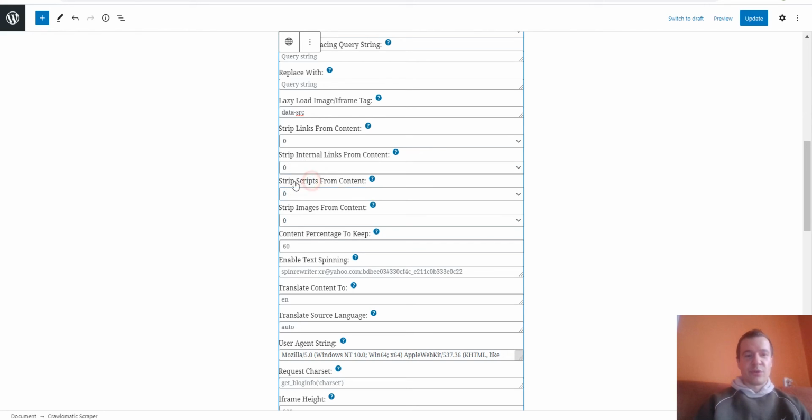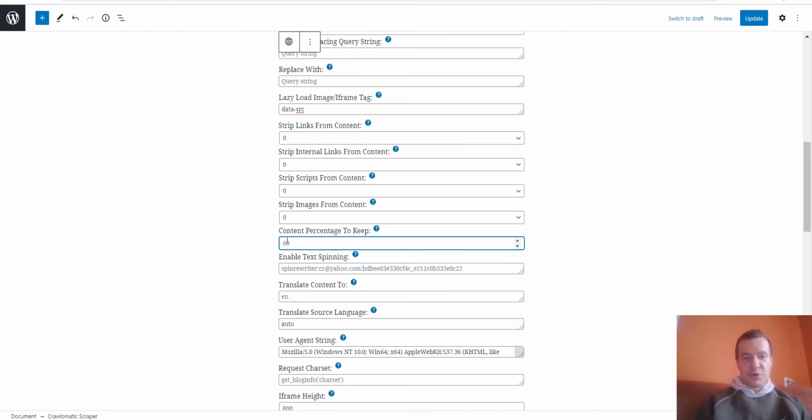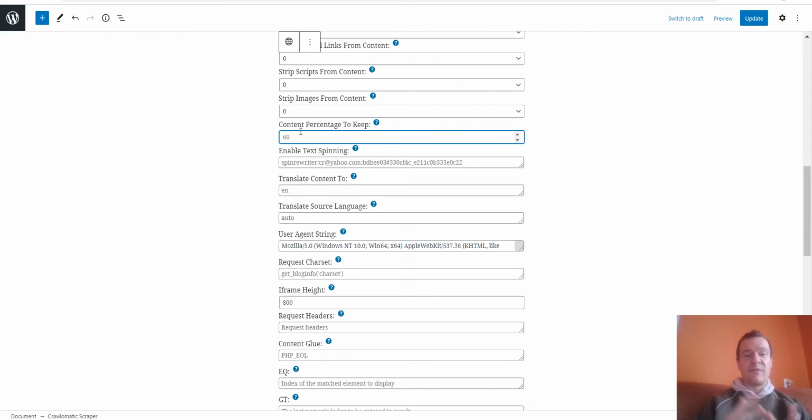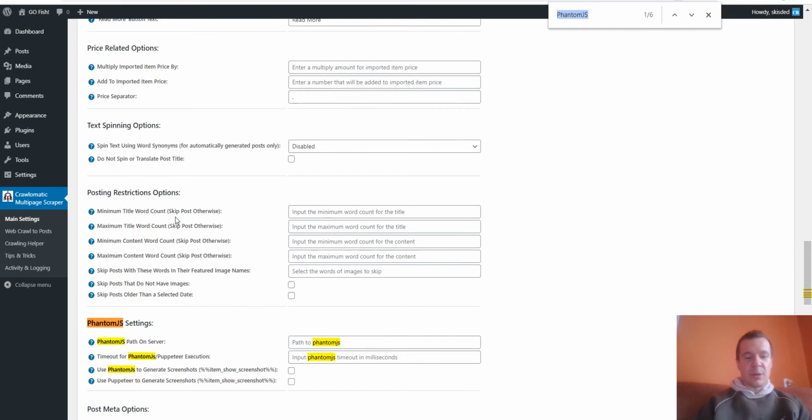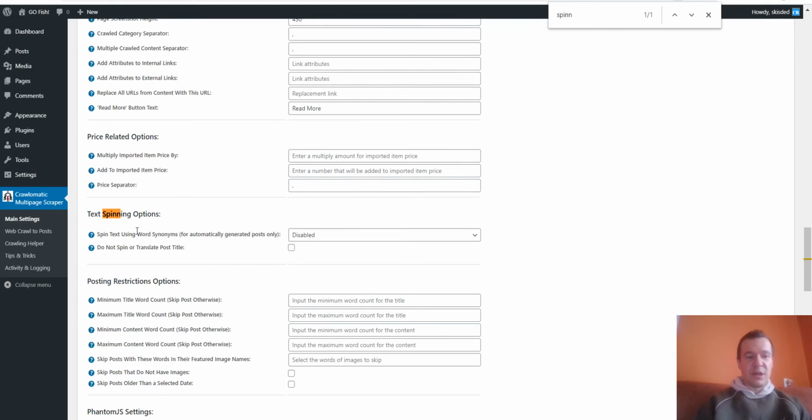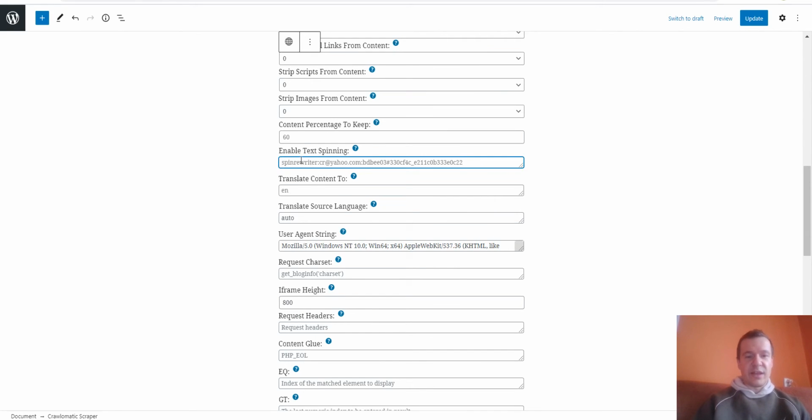You can also strip JavaScript from content, strip images, content percentage to keep. You can keep 50% of the imported content, for example. Enable text spinning. If you set this to 1, then the plugin will use the text spinning options that are set up here in the main settings of the plugin. Or you can also set a specific spinner with specific credentials to be used.